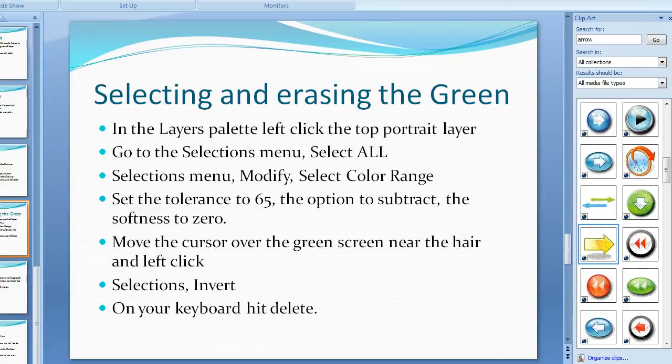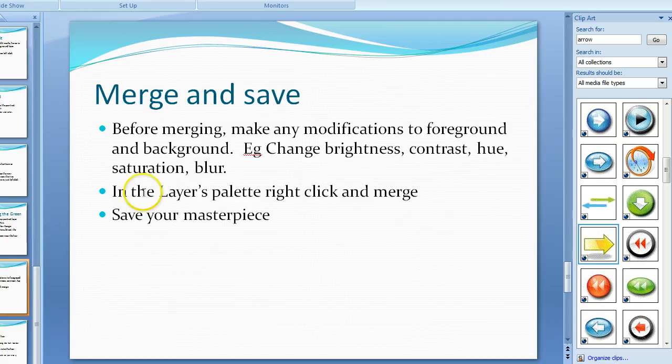So let me bring up the lecture part again. What we did was we left clicked the top portrait layer, went to the select all, then in the selections menu, modify, select color range, set the tolerance to 65, the option to subtract, the softness to 0, move the cursor over the green screen near the hair, and left click. In selections, again, click invert. On your keyboard, hit delete. At this point, you're pretty much done, and you could merge and save.